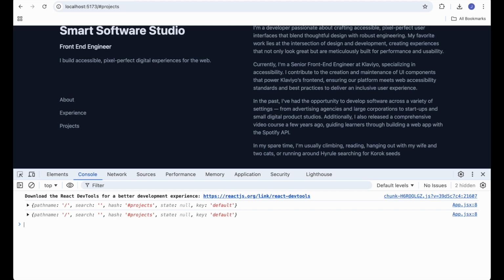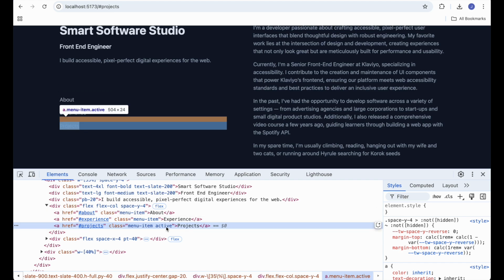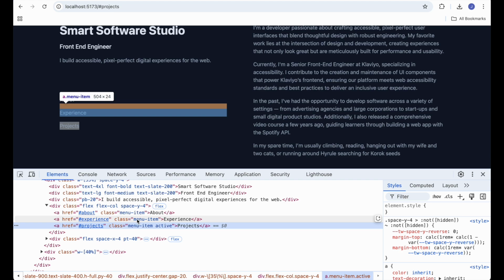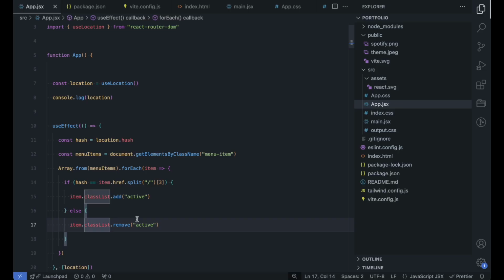And how do I verify that? It's currently on the hash projects. I inspect it and I see that it has a class active, which the rest don't have. I can now use it to style my elements.